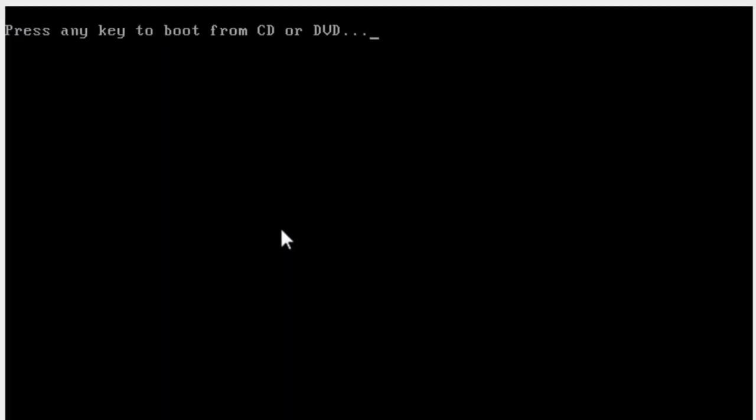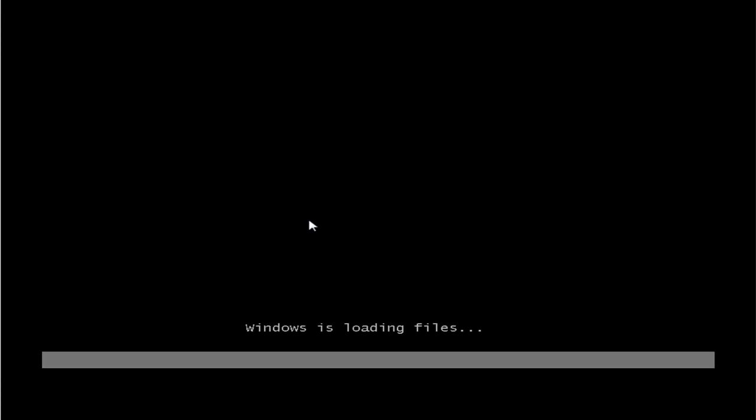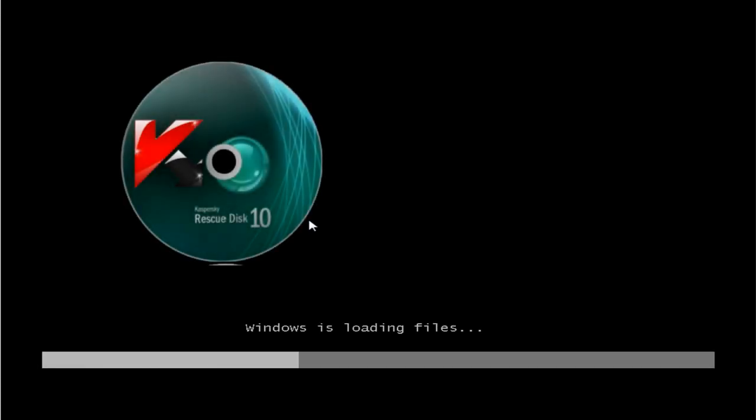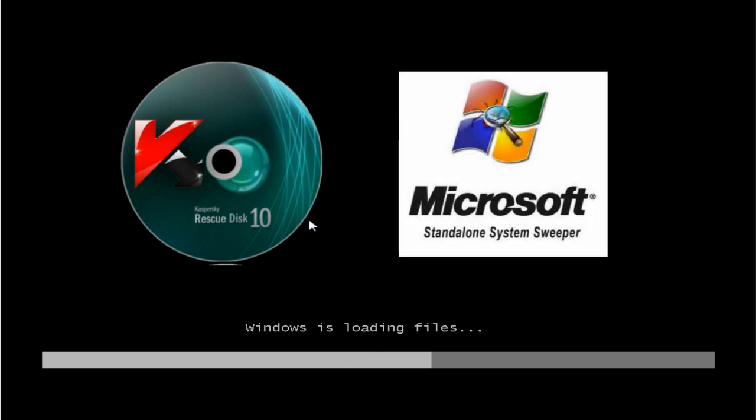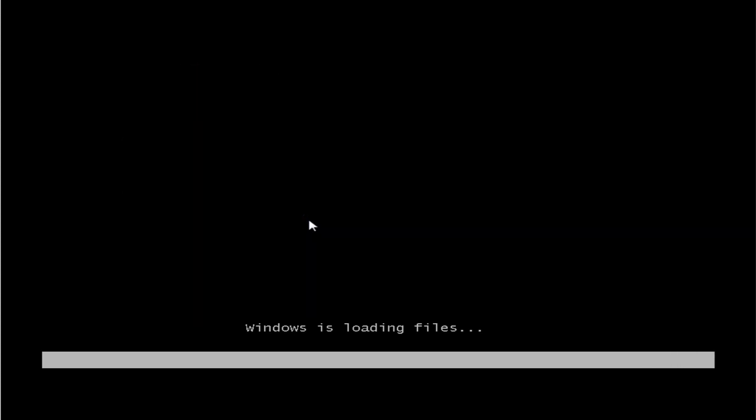Okay, so we're going to push any key on the keyboard, and we're going to be using the Norton Bootable Recovery Tool here. But you can use Kaspersky's Rescue CD, Windows Unlocker, or Microsoft Standalone System Sweeper. They all remove this ransomware from the system. Now, I like Kaspersky's Rescue CD. Dr. Web's Live CD as well should be able to remove it.